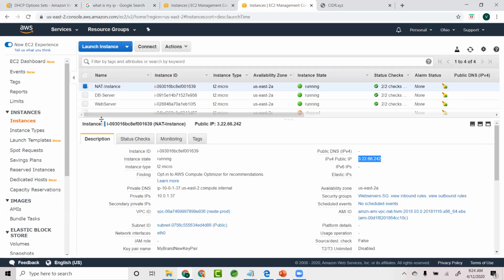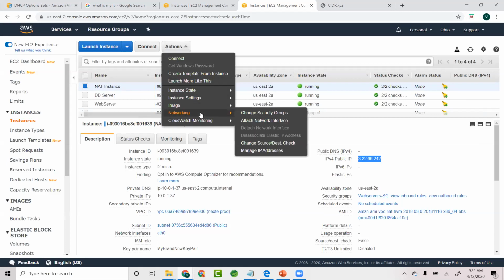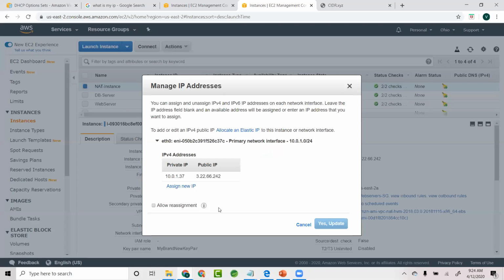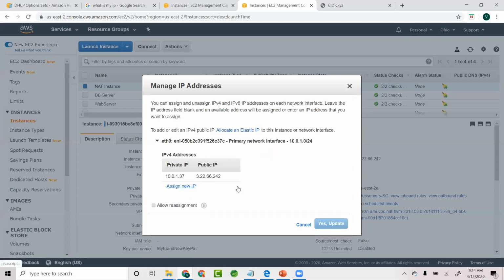Oh, there is a checkbox there. There was an edit that you showed this morning. You can go to Network and Manage IP address. Okay, you can do an assign. Oh, okay. I mean, this is one way. You can assign a new IP.